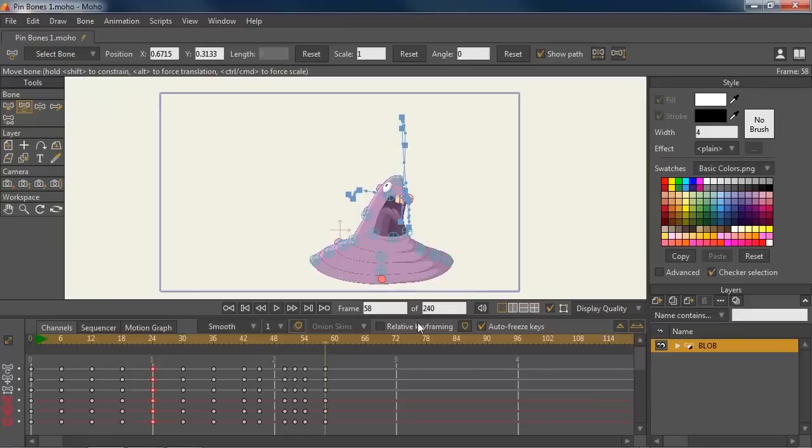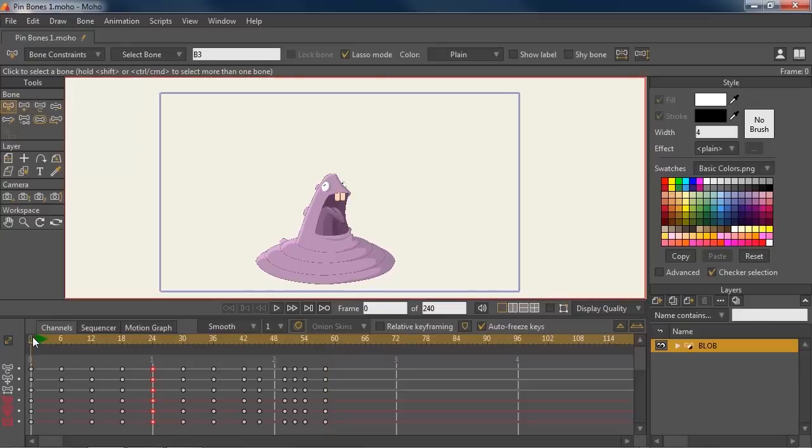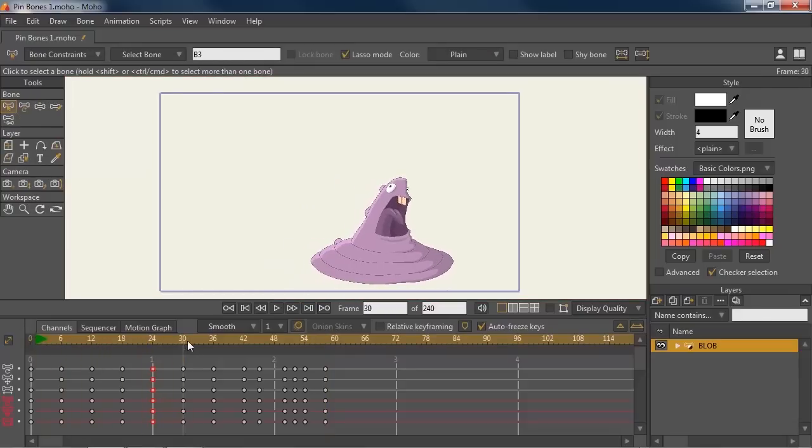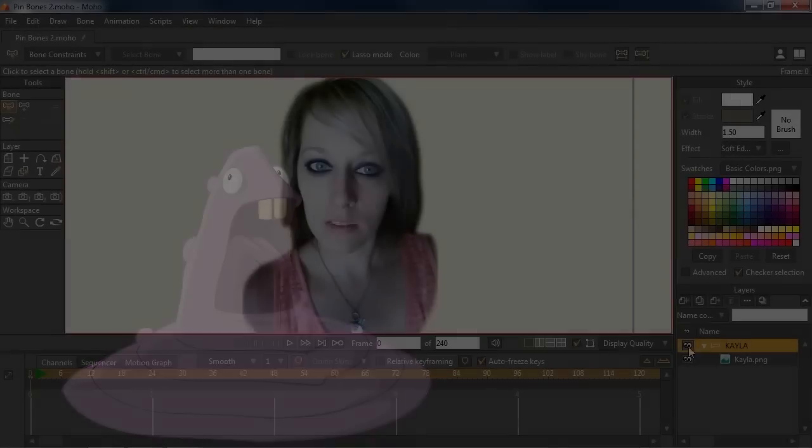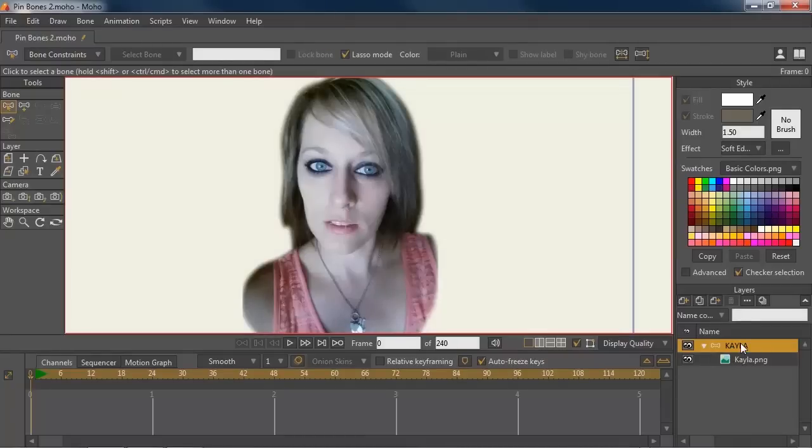With the keyframes we've placed, you should get a pretty good idea of how pin bones can work. But let's advance forward to the end here. We've placed more keyframes down, and you can see this animation play out made entirely of pin bones. Pins can also be added to images.